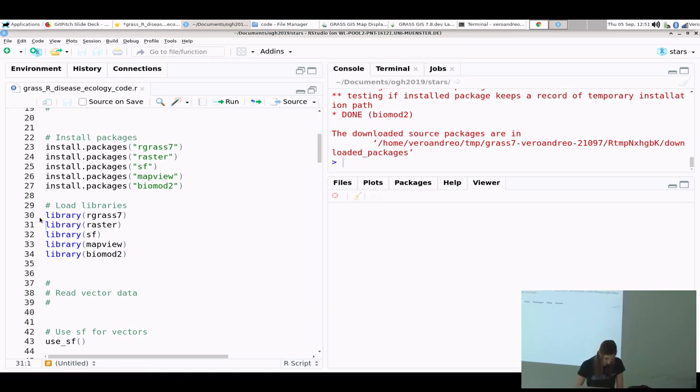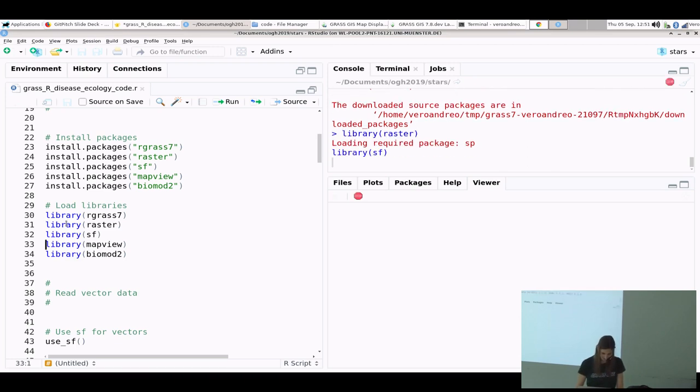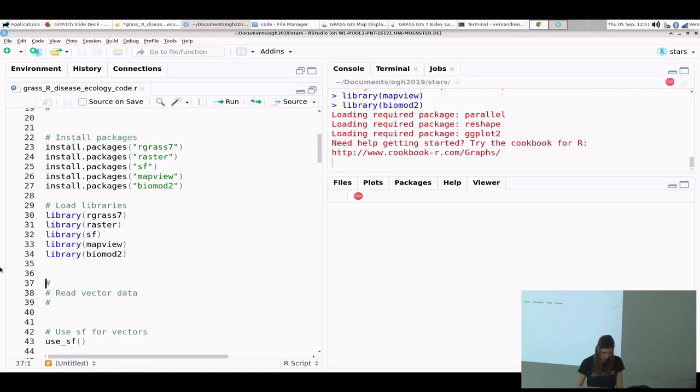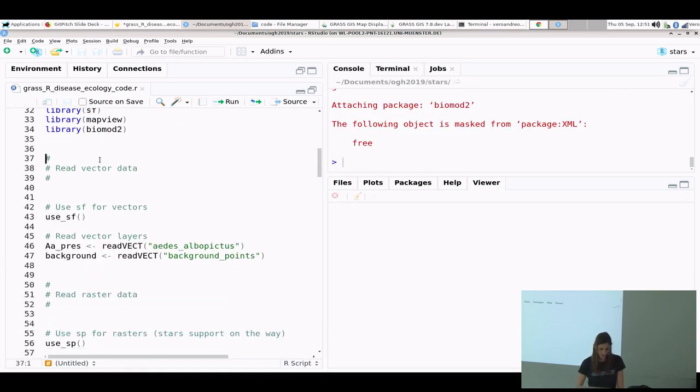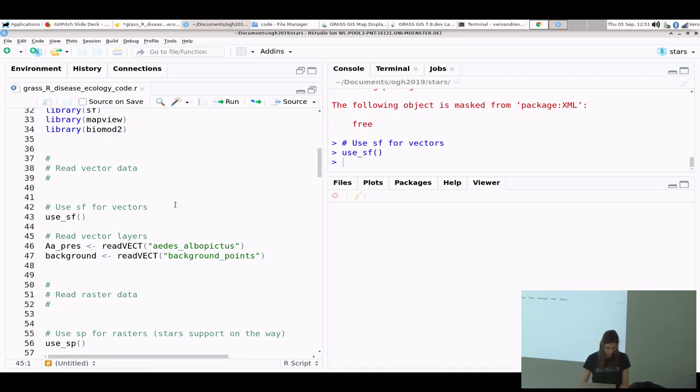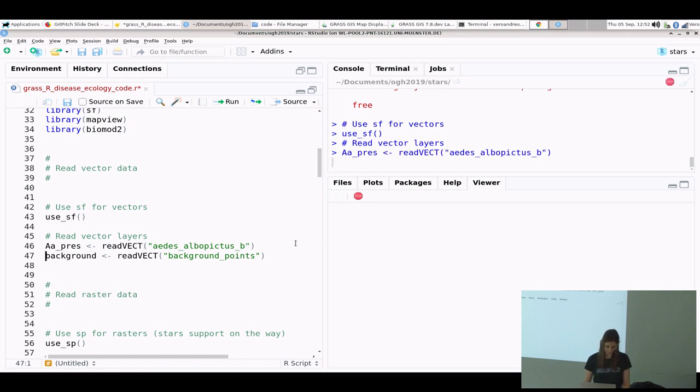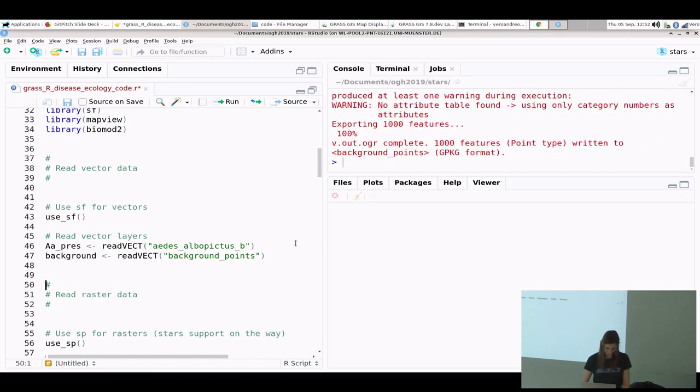Okay, now we load the libraries. And we will read the vector data as simple features from GRASS. First we need to specify that we want simple features, because by default it would import SP objects. But simple features are so much nicer to work with. And so we import both the points, the presence points, and the background points. Okay? Good.